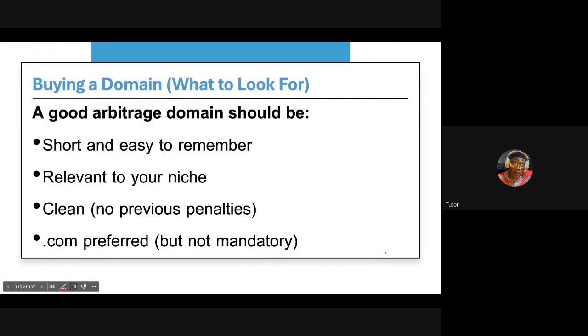Now, buying a domain. What to look for when buying a domain for your arbitrage blogging. These are the things you should look into. A good arbitrage domain should be short and easy to remember. Remember, arbitrage blogging is a business. It's not about your interest. Arbitrage blogging doesn't care about your interest. This is a business, and you must treat it as a business.